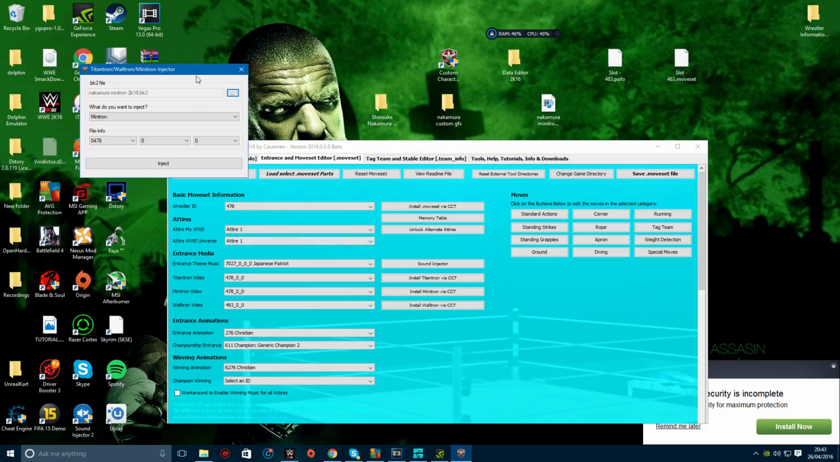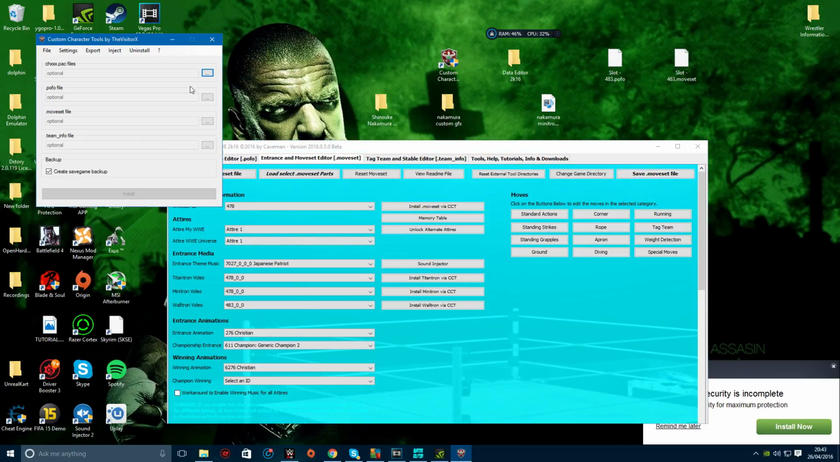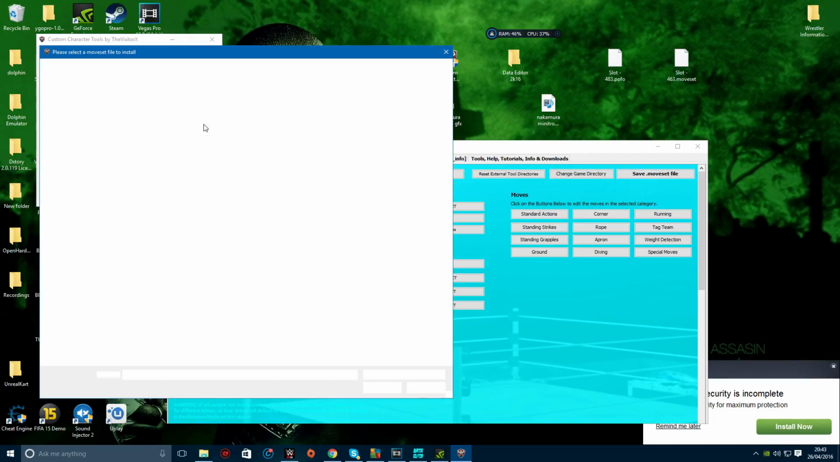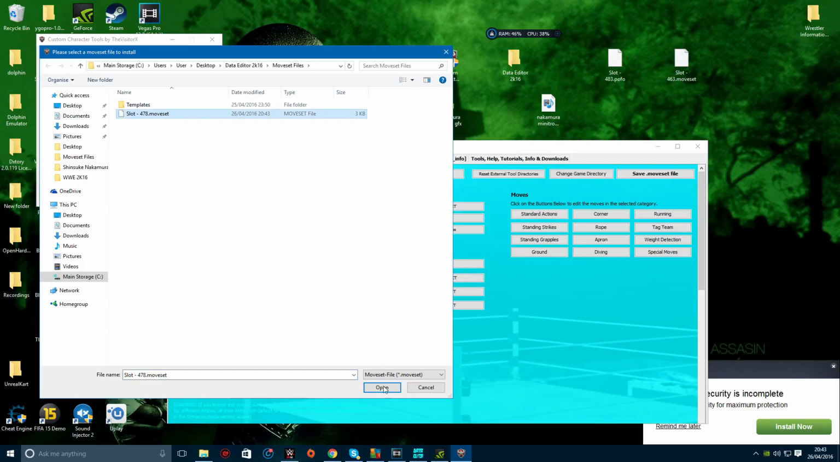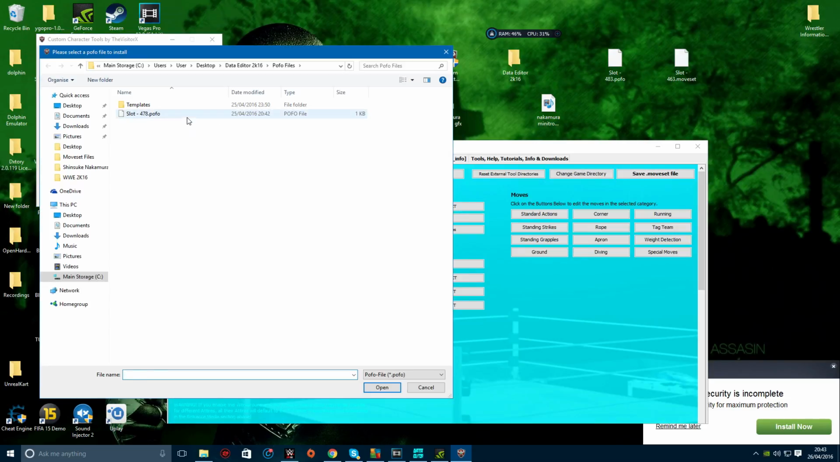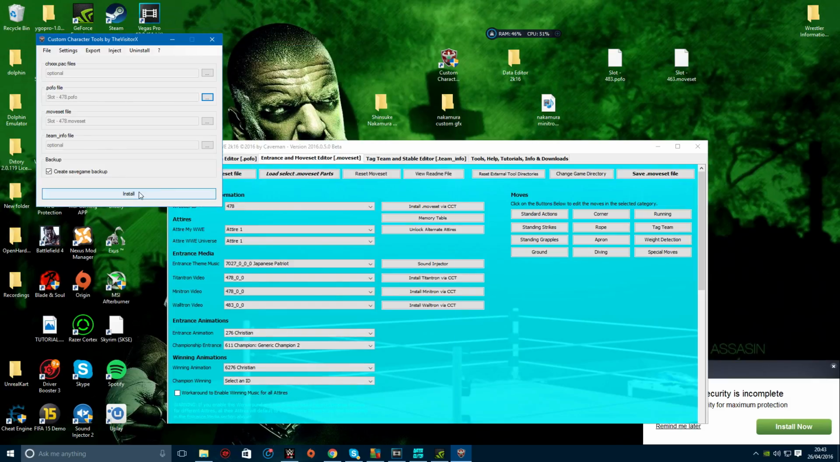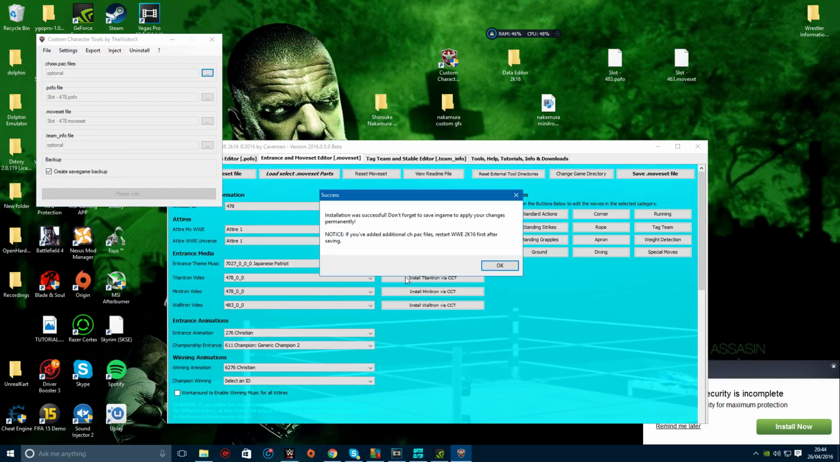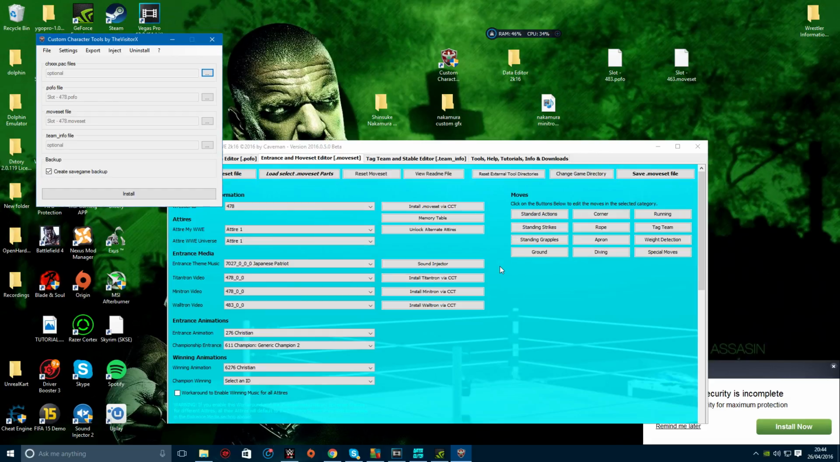Now what we're going to want to do is to quickly exit out of that and go back to the custom character tools, just to make sure it's fully done. So you go to the moveset file, highlight the newly saved moveset pole file because you can't save the moveset without the pole file, and then click install. Installation was successful, and let's go check if that Minitron has been added correctly.